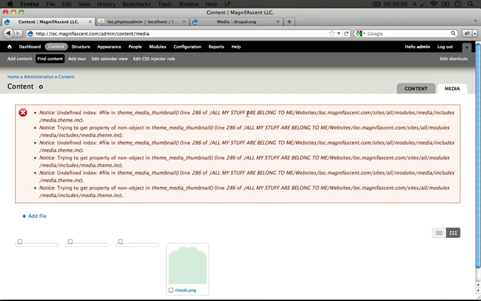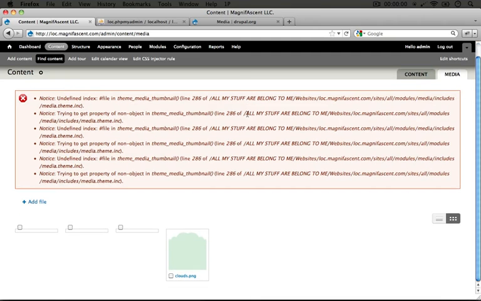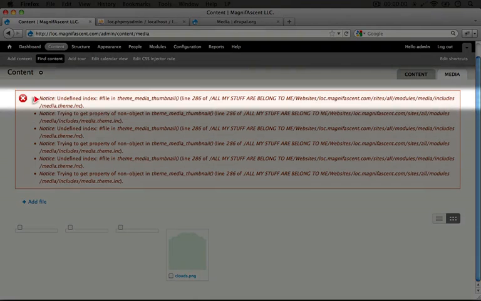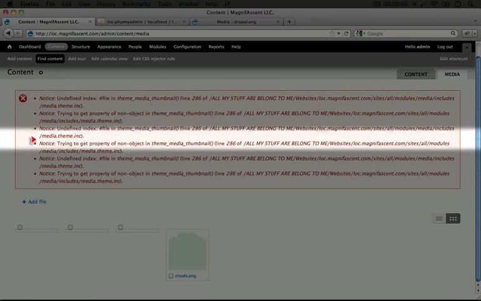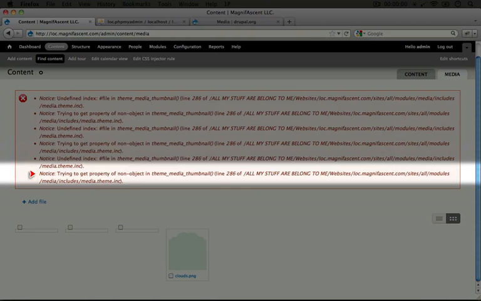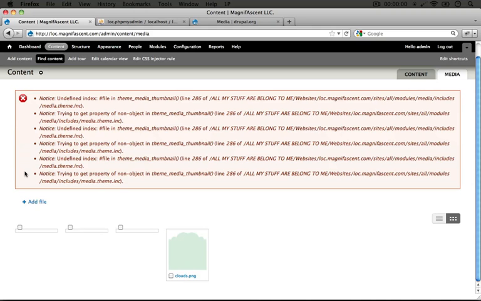Okay, well, we're not getting a fatal error anymore, which is a good sign. However, things don't look exactly right. We're getting some errors. Let's go ahead and refresh the page and see if the errors go away. They don't. All of these are notices, which means that they're probably not breaking anything, but they're an indication that maybe something isn't designed properly inside of the code.